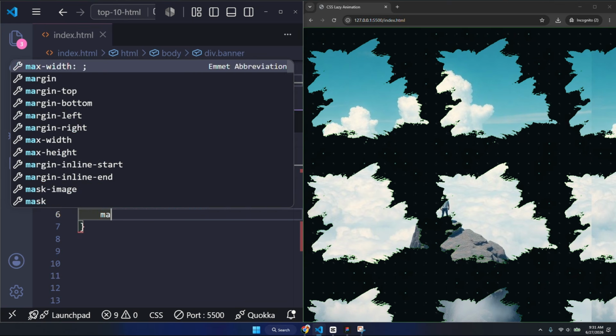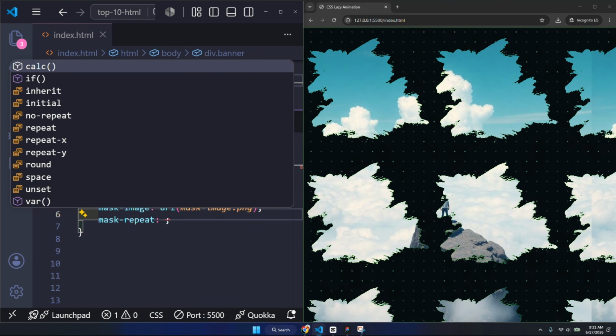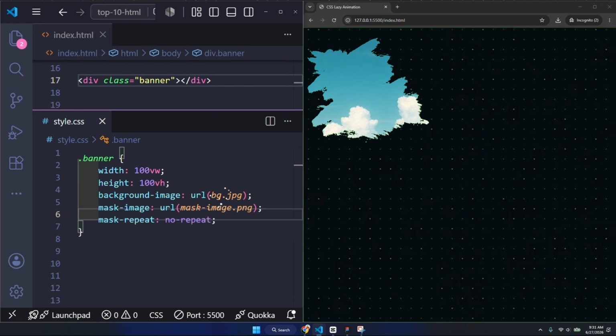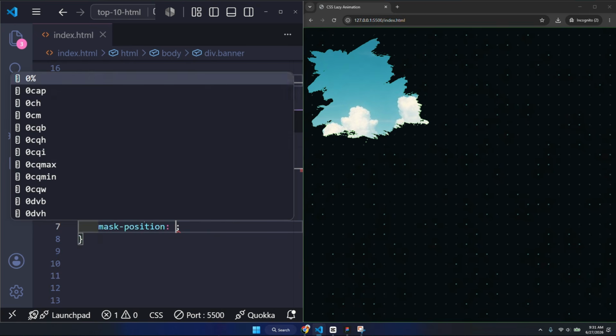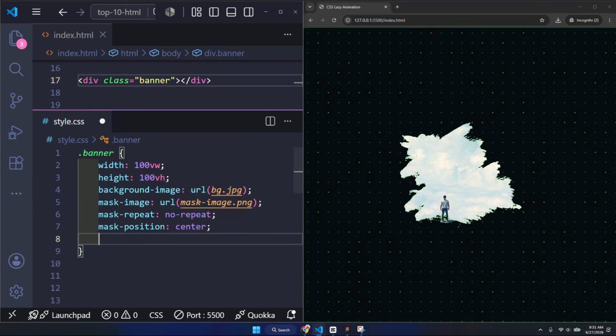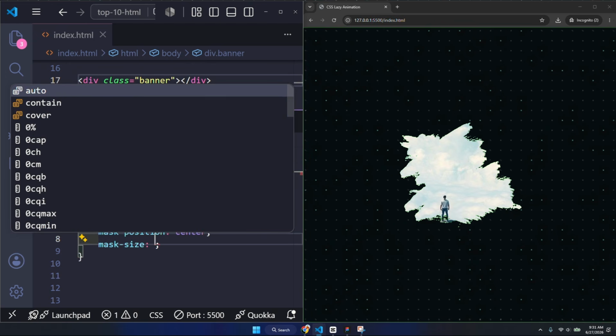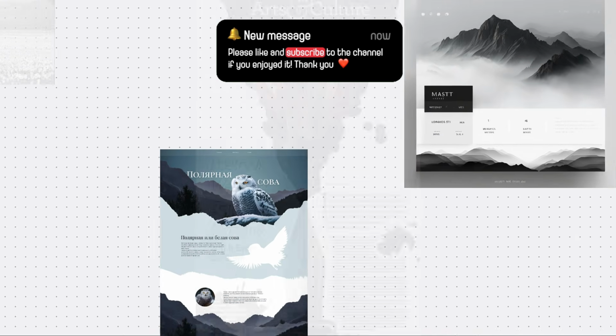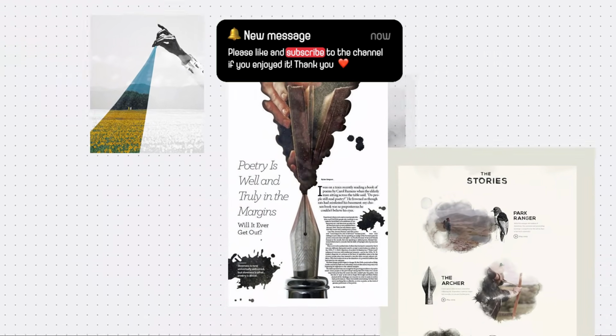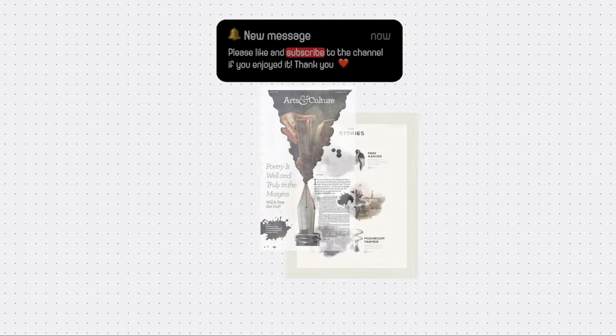As you can see, the original background image has been cropped based on the mask image we just found. To adjust this mask image layer, I declare mask-repeat with the value no-repeat, so it doesn't repeat. Set mask-position center, so the mask layer is centered. And finally, for the mask-size, you can choose any size you want. With this method, you can create countless impressive image banner designs without any limitations. All you need to do is find a suitable image to use as a mask image.